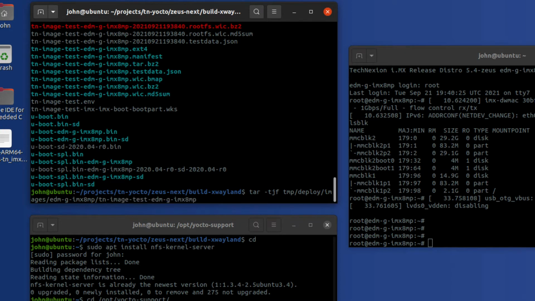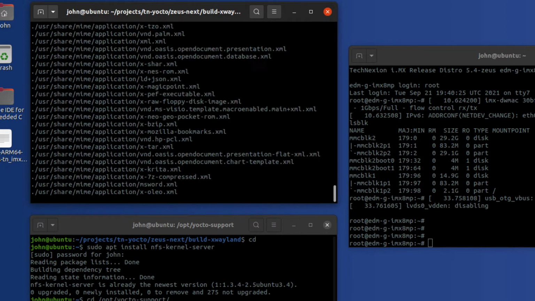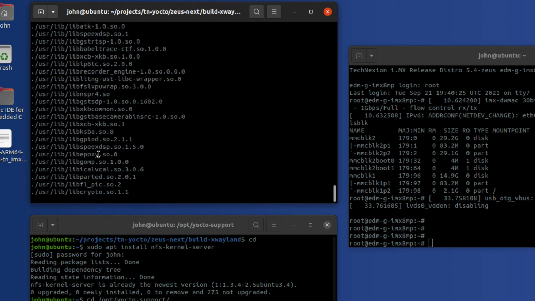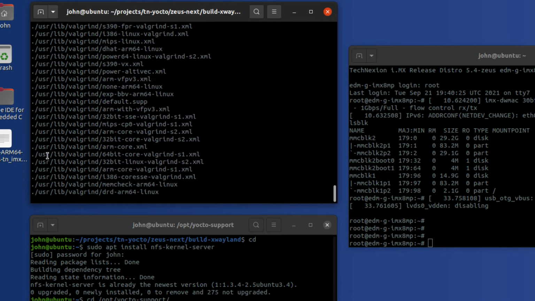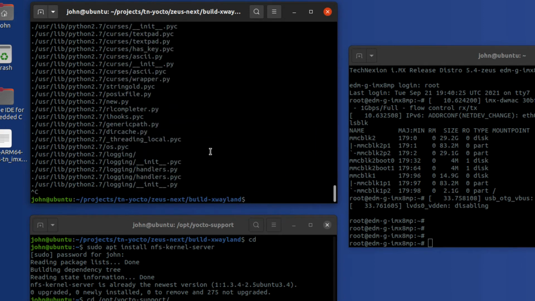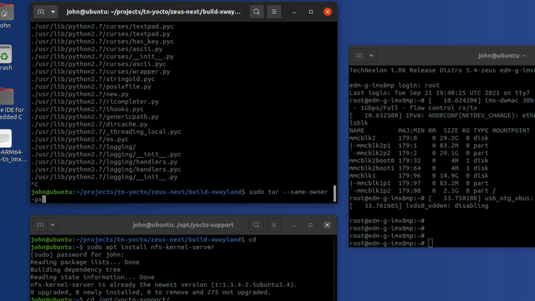tn-image.tar.bz2. You can see here, this is just a big listing of the files that are in here. You can see that all of this is ready to be unpacked directly into our nfsroot directory. So we're going to cancel out of that. So I'm going to run sudo tar --same-owner -pxjf. The p means preserve permissions, x is extract, j means it's a .bz2 file, and f is going to be followed by the file name.